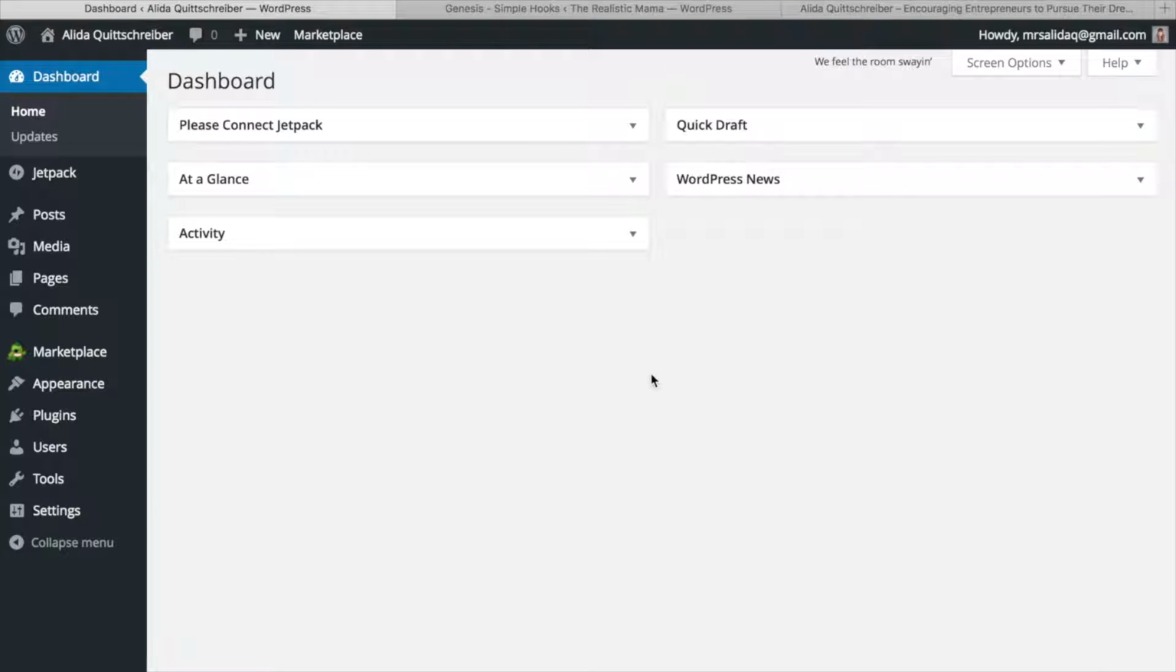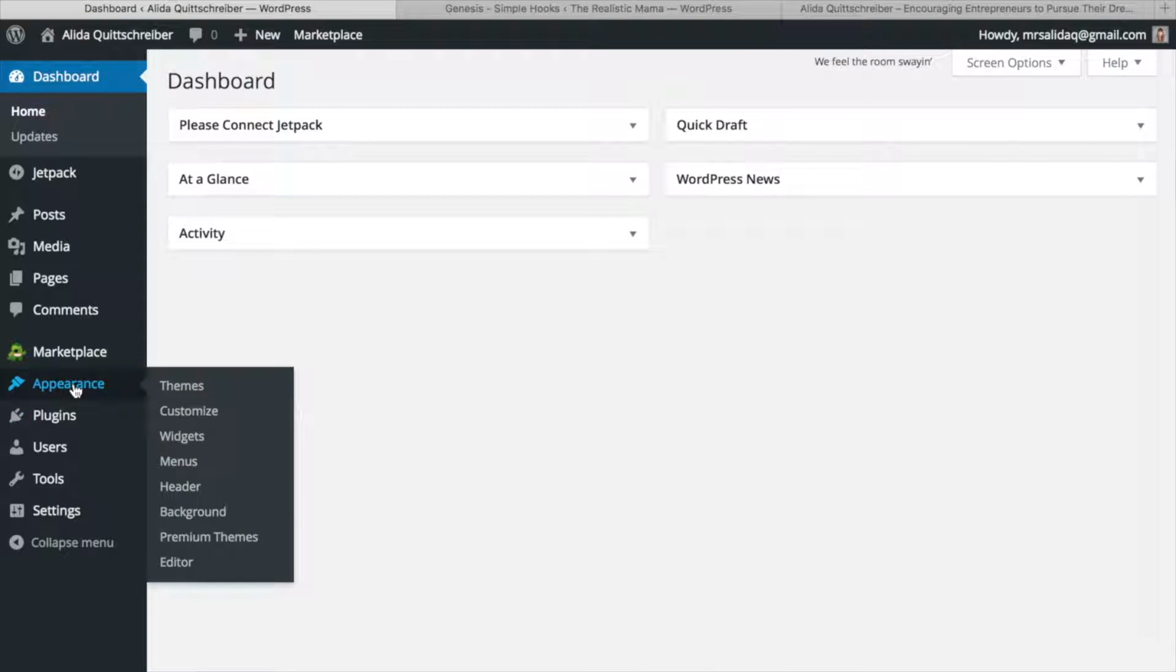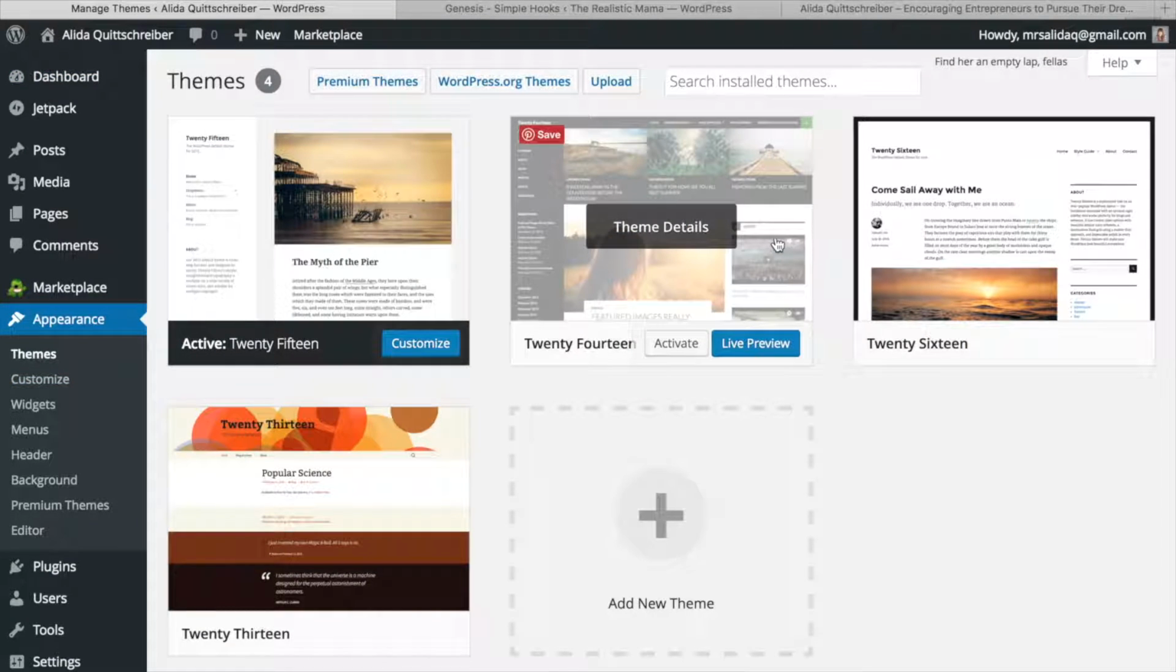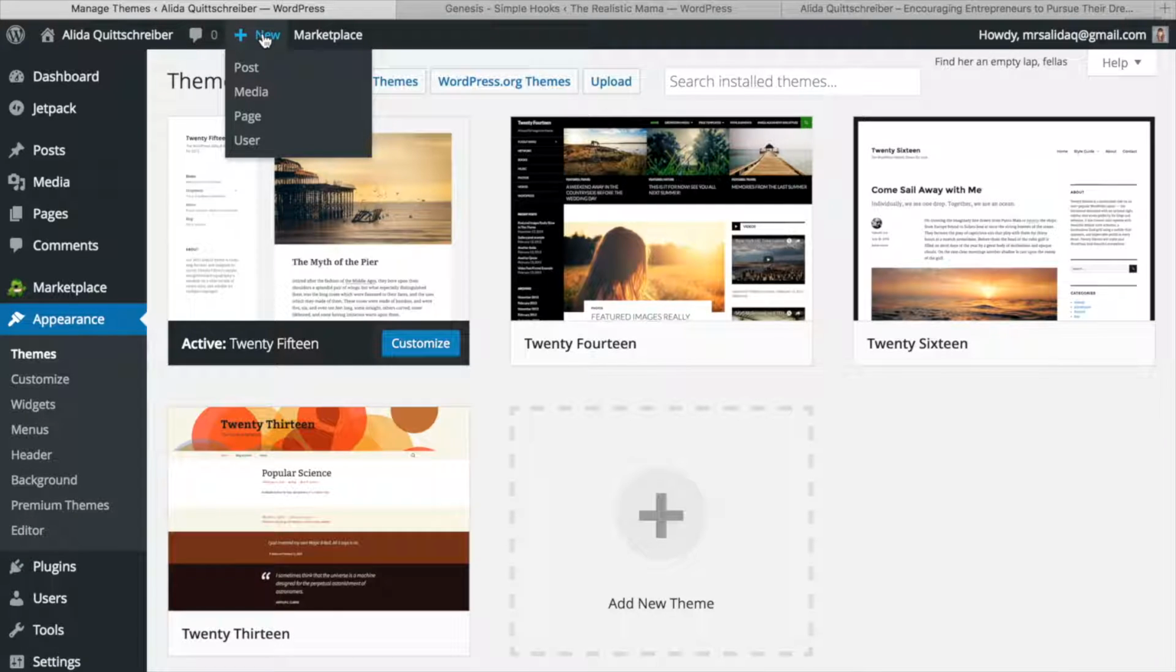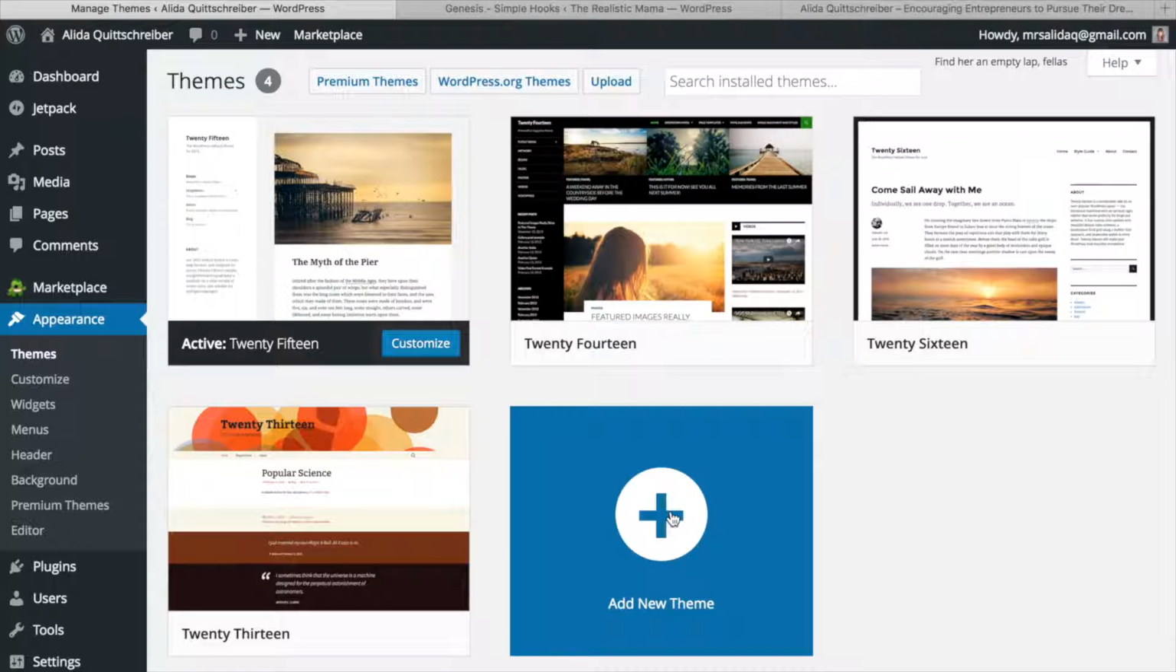Now, Genesis themes are paid themes. You can start with a free theme, and let me show you here under Appearance where you can search themes. So you go to Themes, and you can search a lot of free themes by clicking Add New. Oh no, search Add New Theme, sorry. So you can just search right there, Add New Theme.